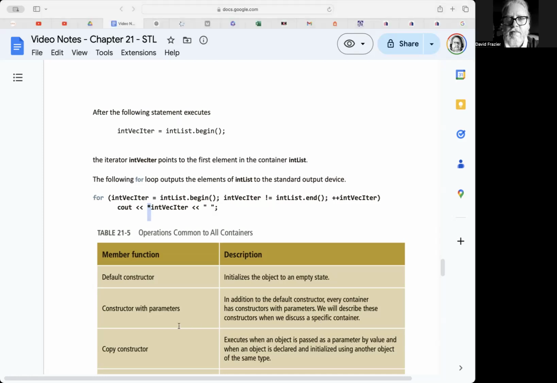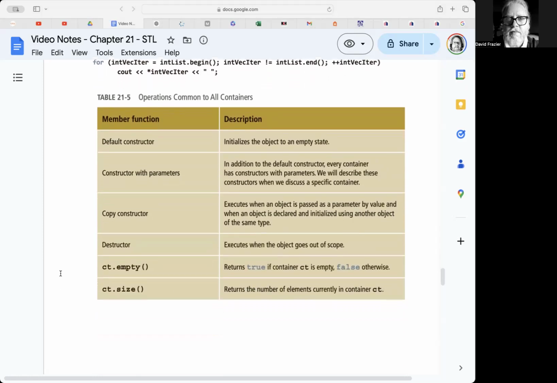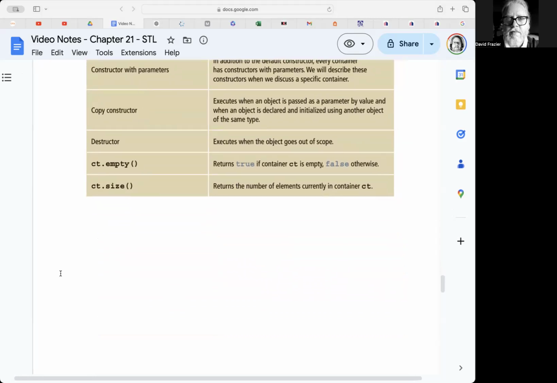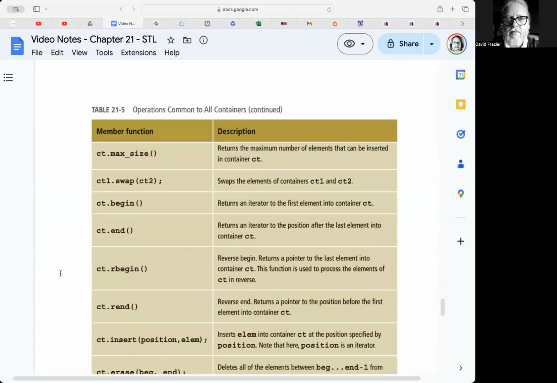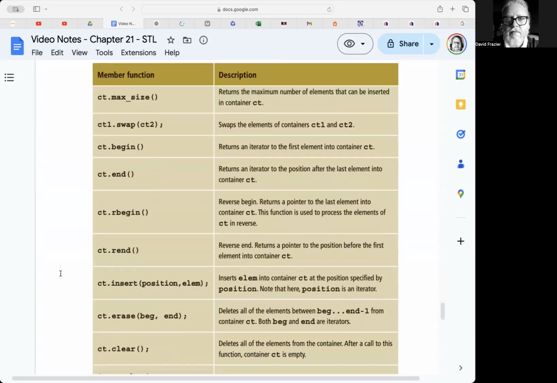So there are operations that are common to all containers, no matter what we have. We have a default constructor. We have a constructor that takes parameters. We have the copy constructor, so you can add another object that gets copied in. You can have the destructor. You can have an empty, which is true if it's empty, false otherwise. You can get the size and the max size. You can do a swap, which allows you to swap two items.